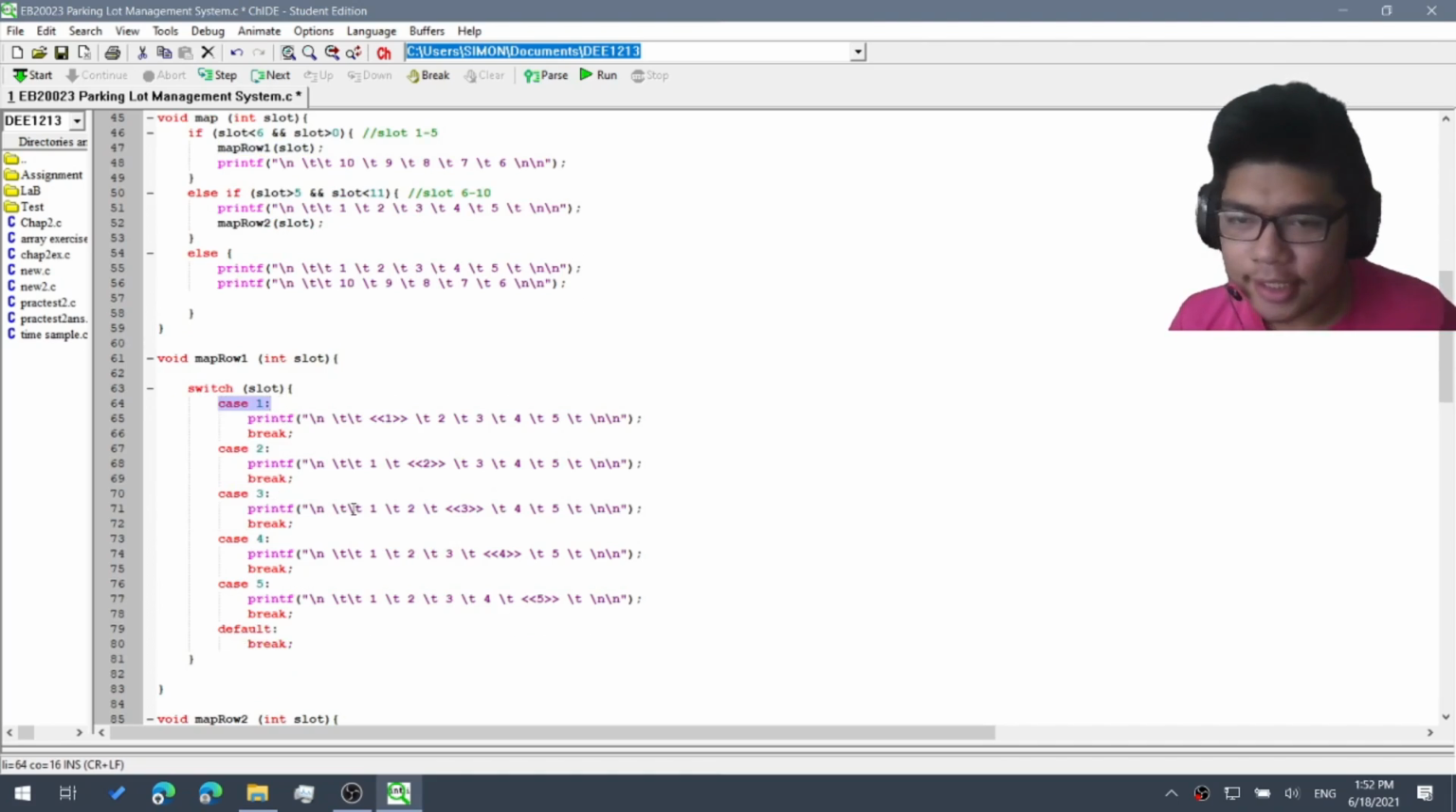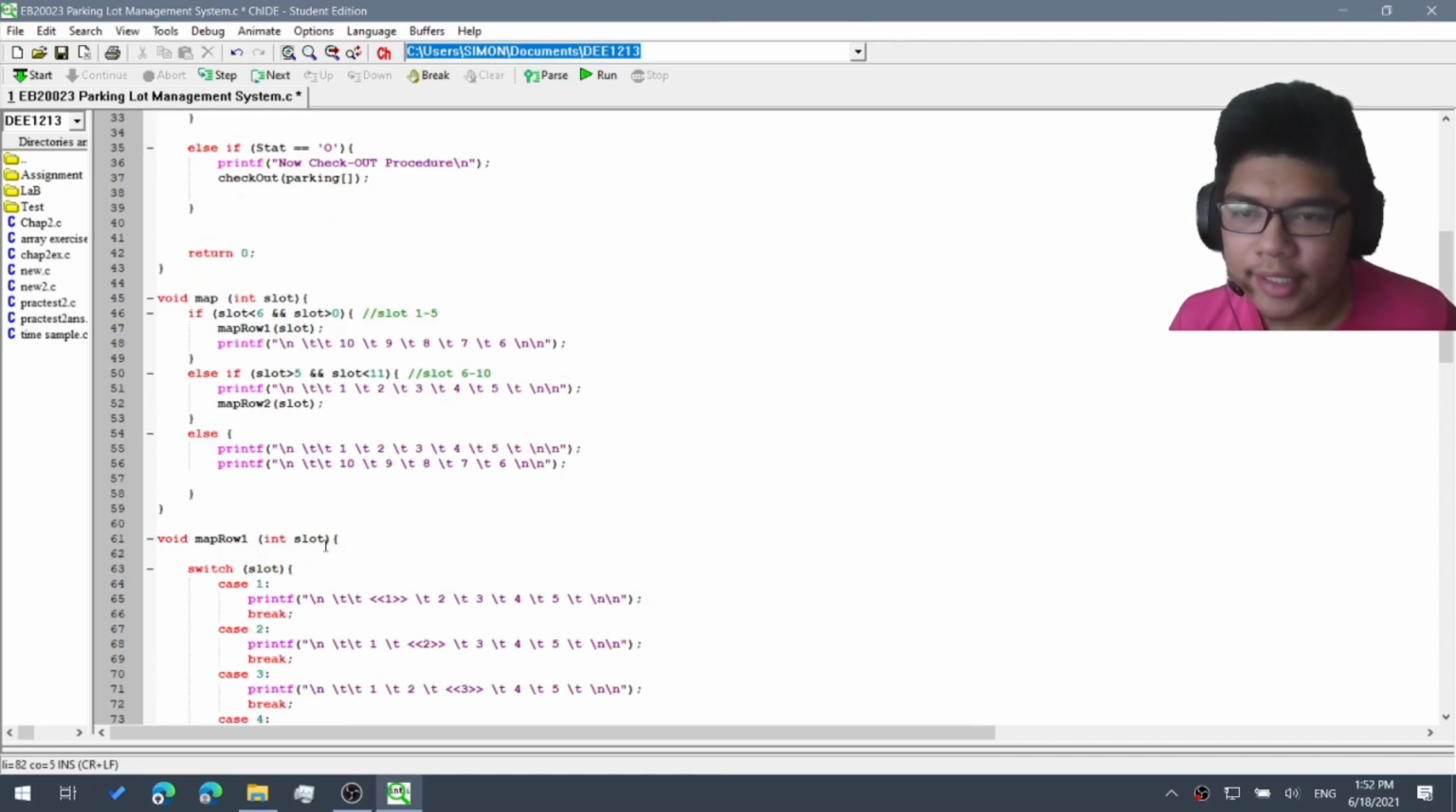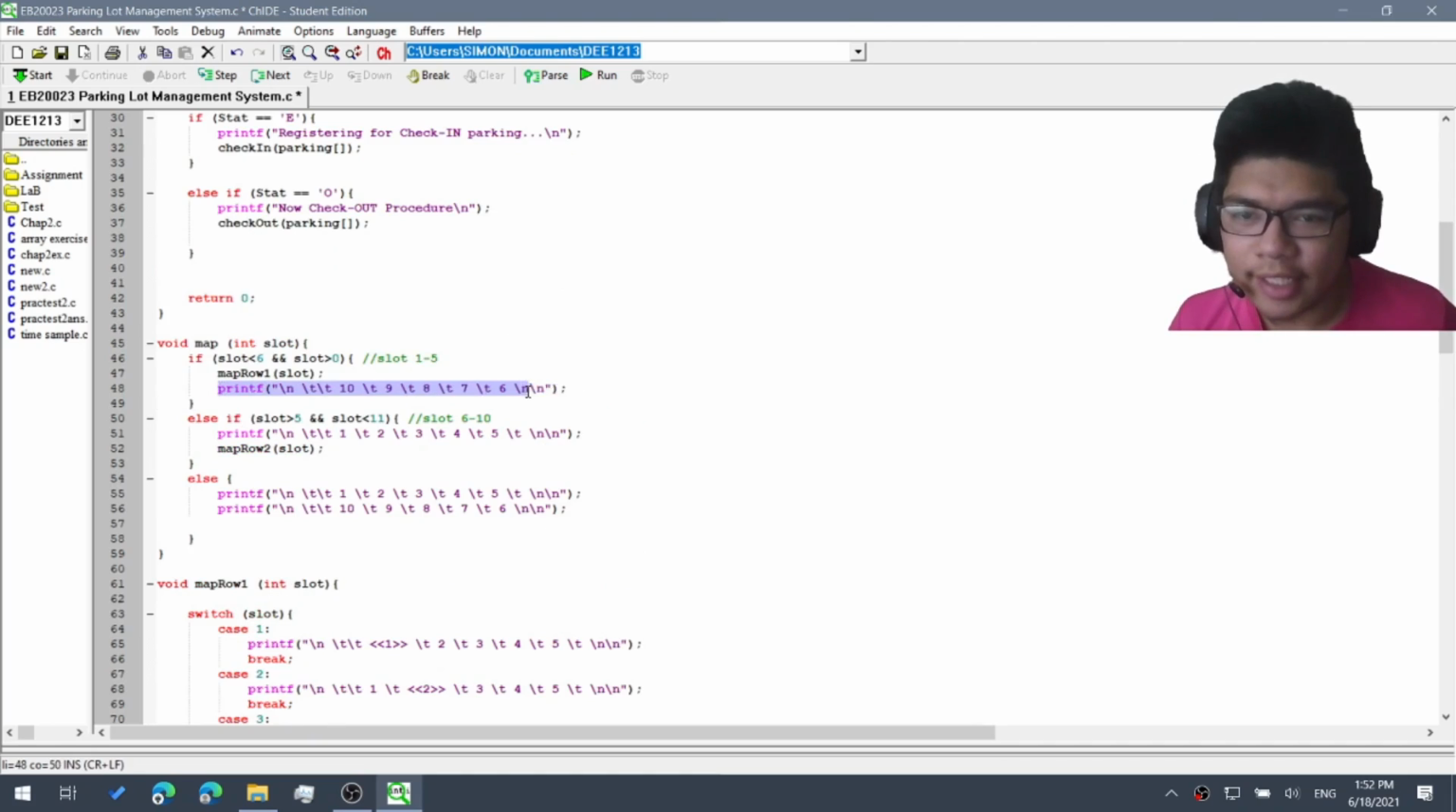Basically, it is just a printf. We also use void. For instance, for number 1, we bracket the number 1 on the map. Case 5, we bracket the number 5, and then break. And then just printf the other row, which is not affected in this scope. So 1 to 5 only is changed. 6 to 10 is not changed.